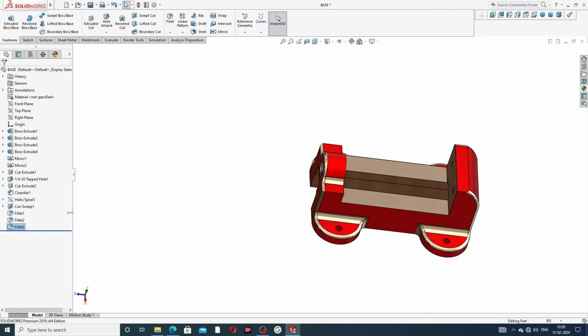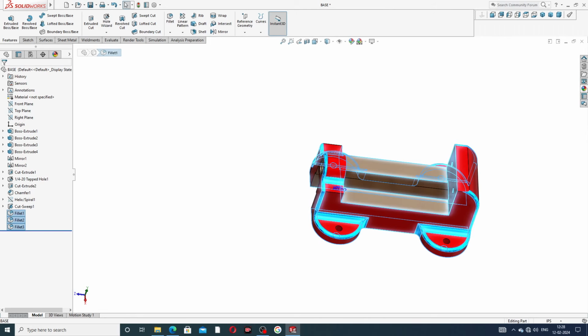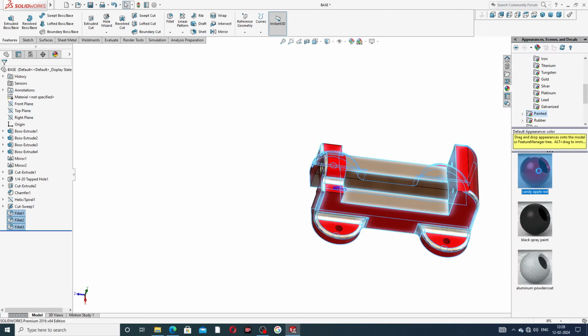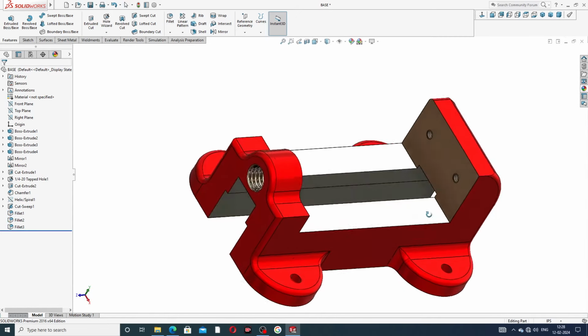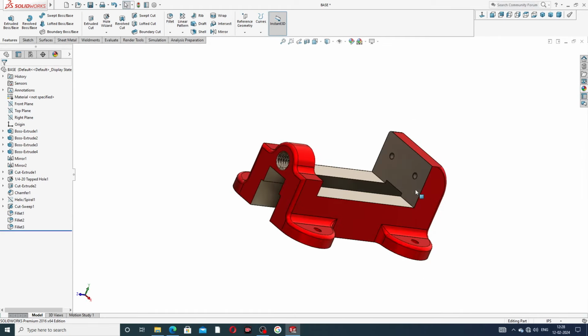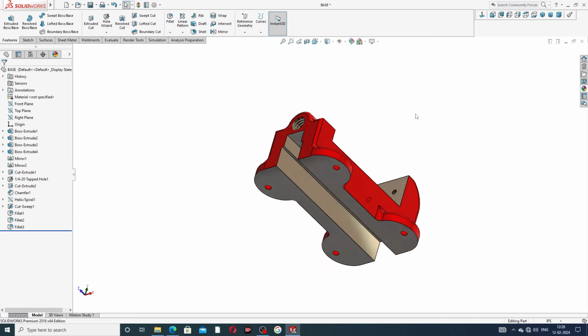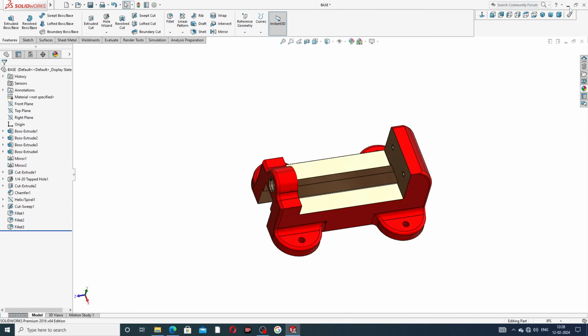Okay, select this first, second, and third, and go to this, and this is a color here. Okay guys, all points are covered one by one, and all points are complete, drawing this part in isometric view.